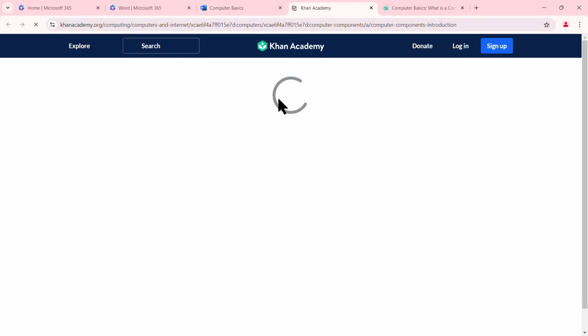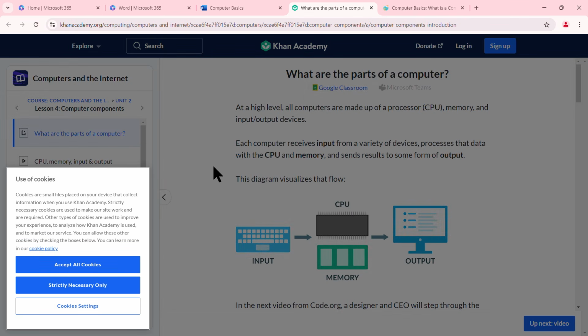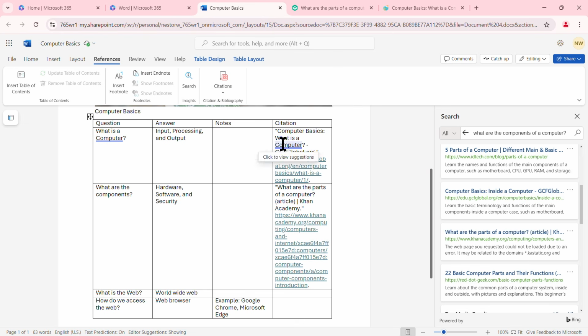If I click here, Khan Academy is very nice. I've used that for a lot of instructing younger students. Really nice option here. And here we go. This is what we talked about. Input, process, output. So we can see the consistency here. The memory and the CPU are taking care of the processing aspect. So very good. So that's how we can create a research paper.